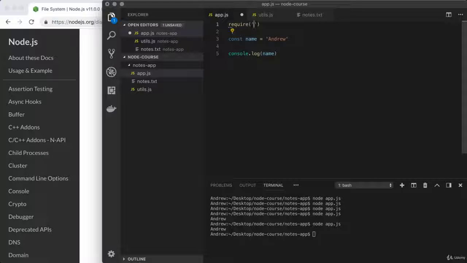Now, when we're loading in a file that we created in our application, we start with ./. We have to provide a relative path from the file we're loading it in from, in this case app.js, to the file we're actually trying to load, in this case utils.js. So from app.js, it is ./ which gets us to the folder for this file. That would be notes-app. From there, we can just go right to the utils.js file, which is located in the same directory. Now, when you're loading in a JavaScript file like this, it is indeed going to execute that file.